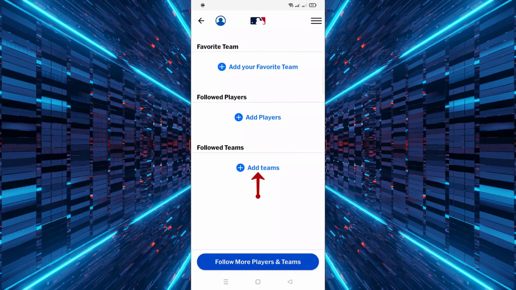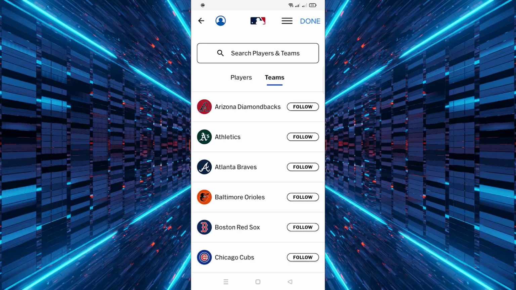Now, click on Add Team. Next, choose the team you wish to follow from the list provided. Finally, tap Done at the top right corner to save your selection.